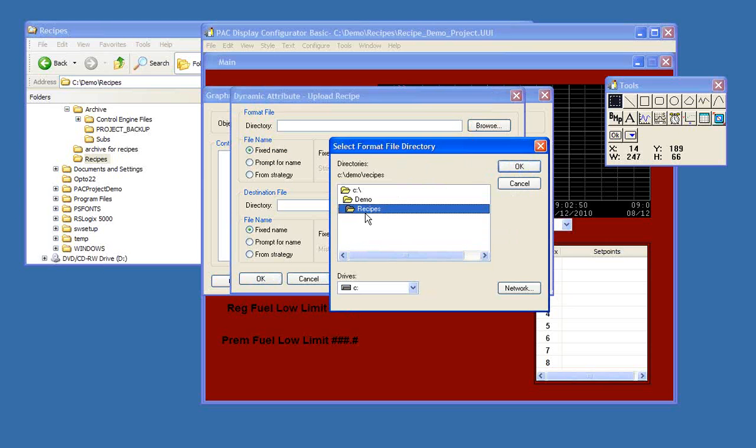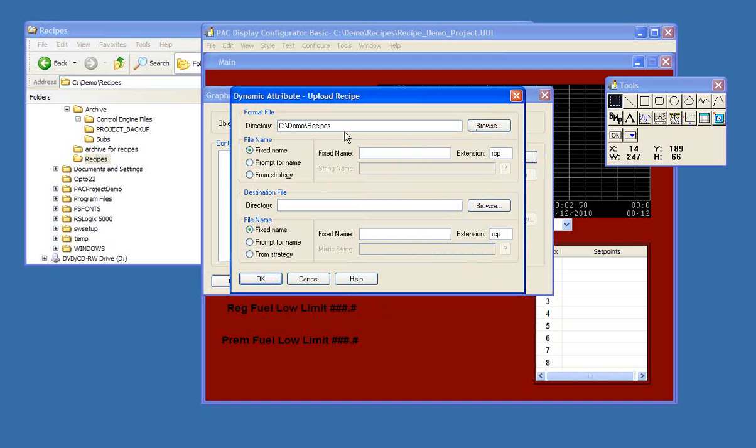So I'll browse for that. And again, I've stuck everything in the same directory to make it easy. So there's the file location. Now, once again, I have the choices of a fixed name or prompting for a name. So you have a lot of flexibility in how you do your recipe uploads and downloads. You can make one generic button, and the operator has to pick what data do I want to get and what do I want to call that file name.